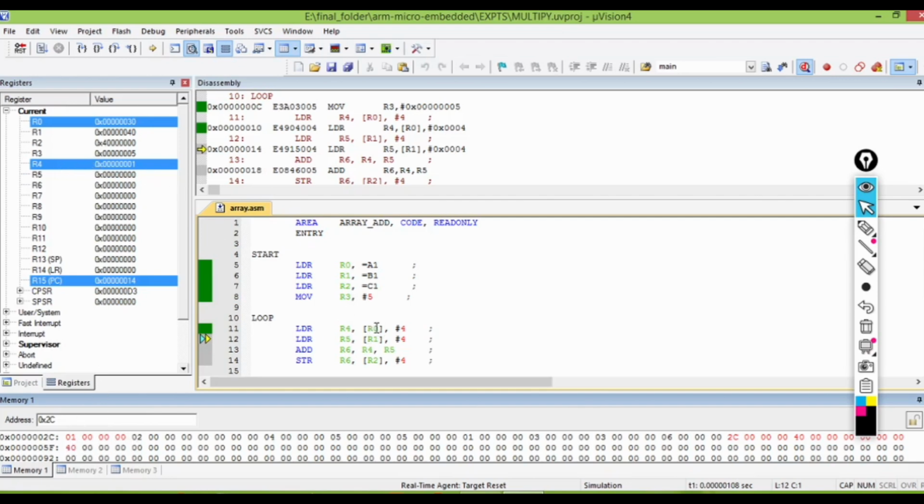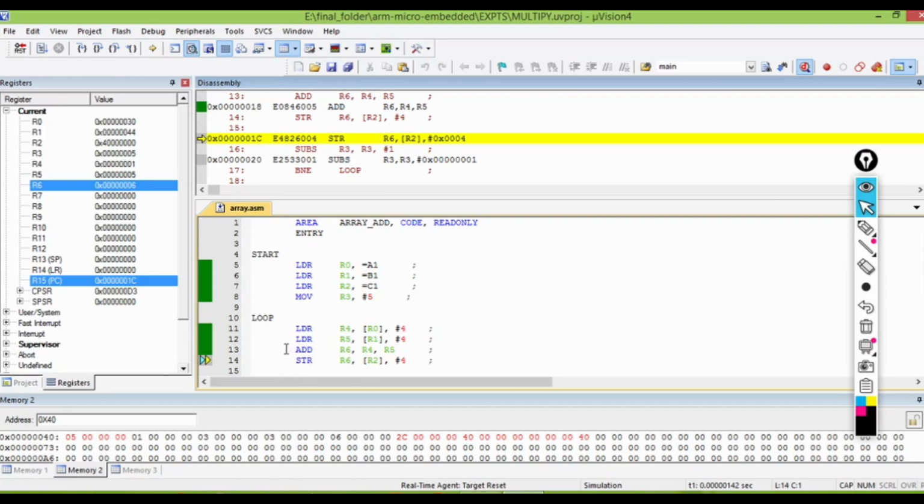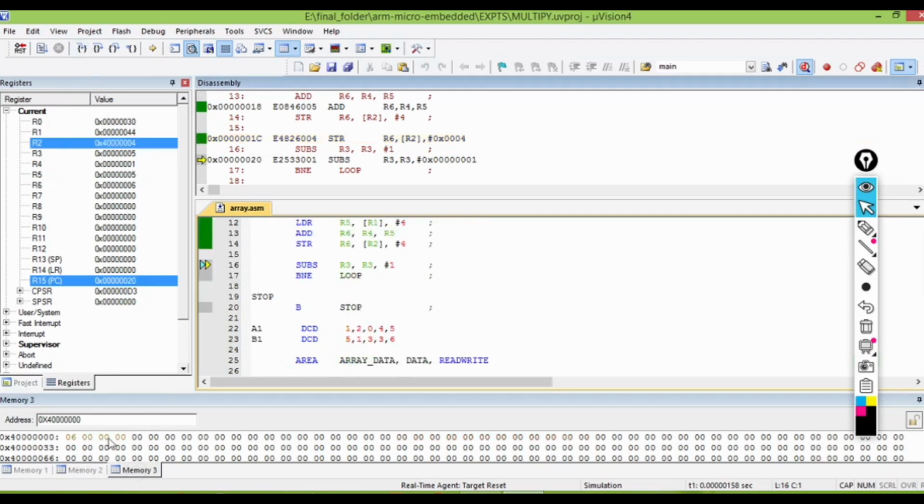And what about R0? The R0 address is incremented. As you can see here, from 2C it is changed to 30, because now it will be pointing over this location. At the same time, because of the next instruction, the first element is loaded to R5 and R1 is incremented so that it can point here. Next, what should happen? Addition. Yes, that has already happened. And the next thing we see is the store operation happening. As you can see here, the first element of our final result is stored in the location pointed by C1.